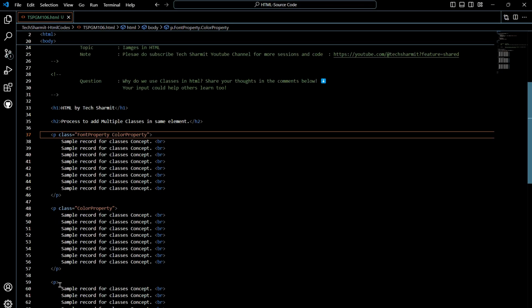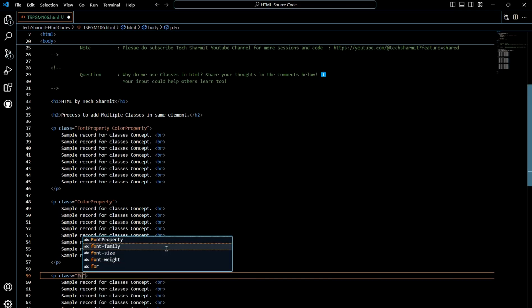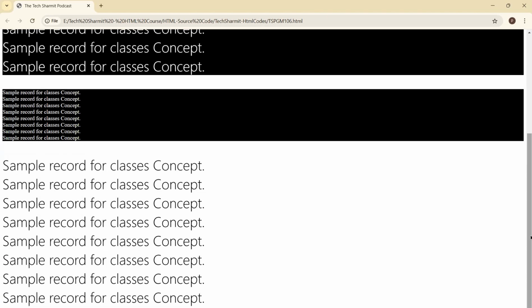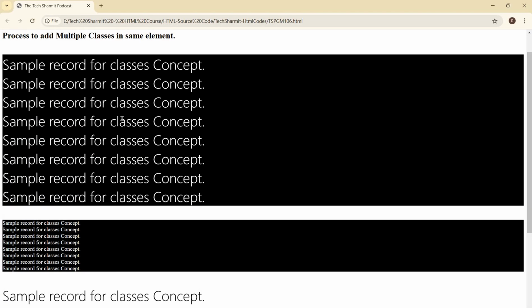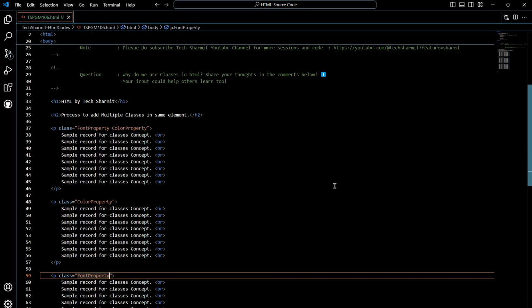Okay, likewise, let's say if here I want to apply only one class, I can simply go here and write only one thing, which is the font property. So if I save it, you can see as per the conditions we have applied the things. For the first one we have applied both font property as well as color property. For the second one we have applied only the color property, and for the third paragraph we have applied only the font property. So as per the requirement, you can easily decide which class to apply where.